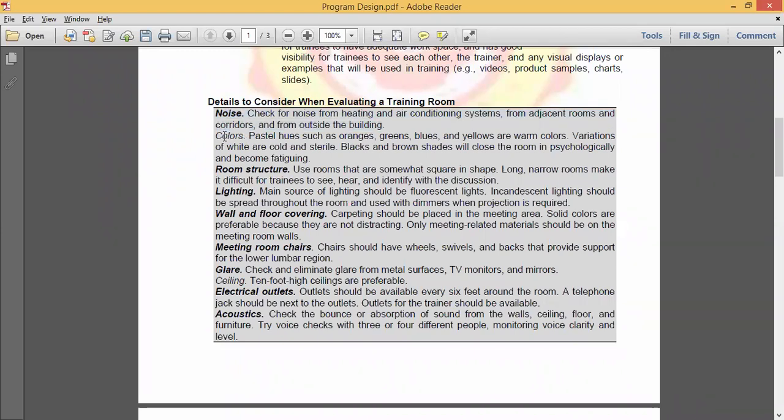Then second, sa pagpangita nimo og training room is ang color. Tan-awon nimo ang color. Pastel hues such as orange, greens, blues, and yellows are warm colors. Variations of white are cold and sterile. Black and brown shades will close the room in psychologically and cause fatigue. So i-consider nimo ni, no?